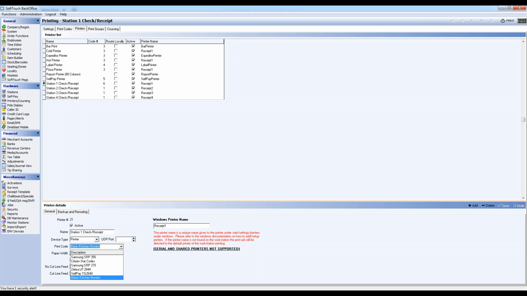The print code, so here is where you would choose those print codes that you've created. The paper width, if you want the paper cut to be enabled. And then if you do have paper cut enabled, you would fill in the no cut line feed and the cut line feed. And then important is that you want to have the Windows printer name there. So exactly as the printer is named in Windows, you want to have that name right here in the Windows printer name box.